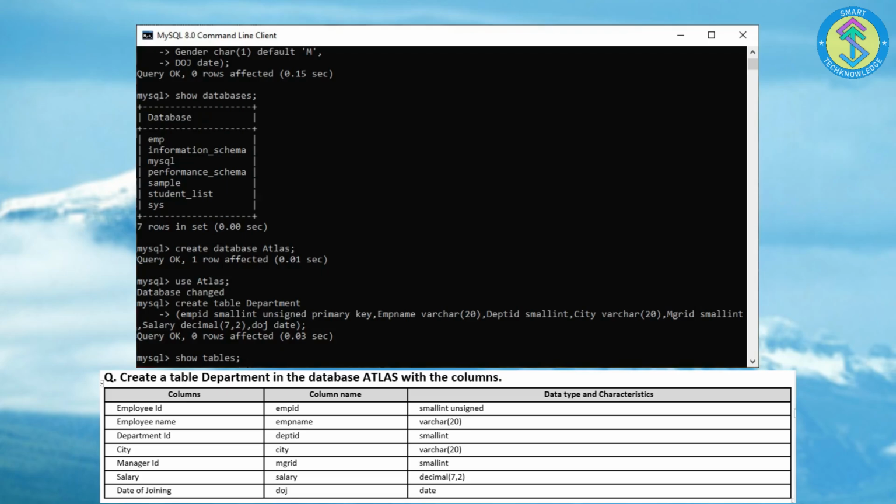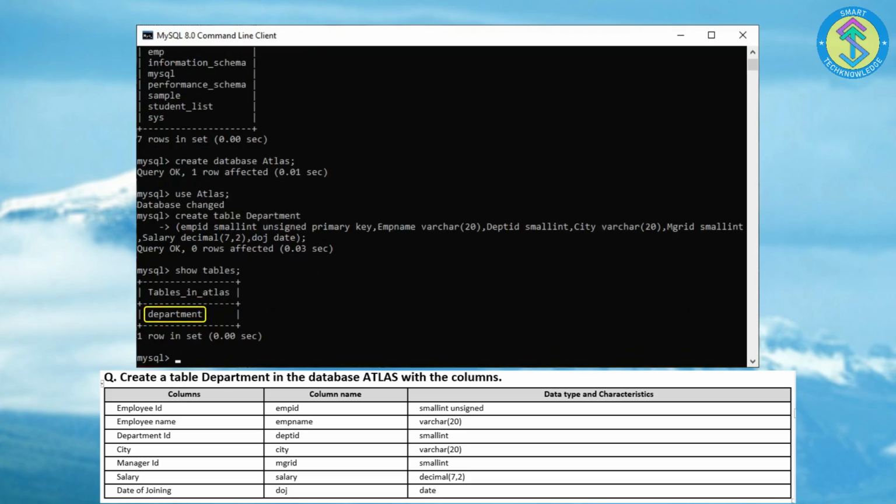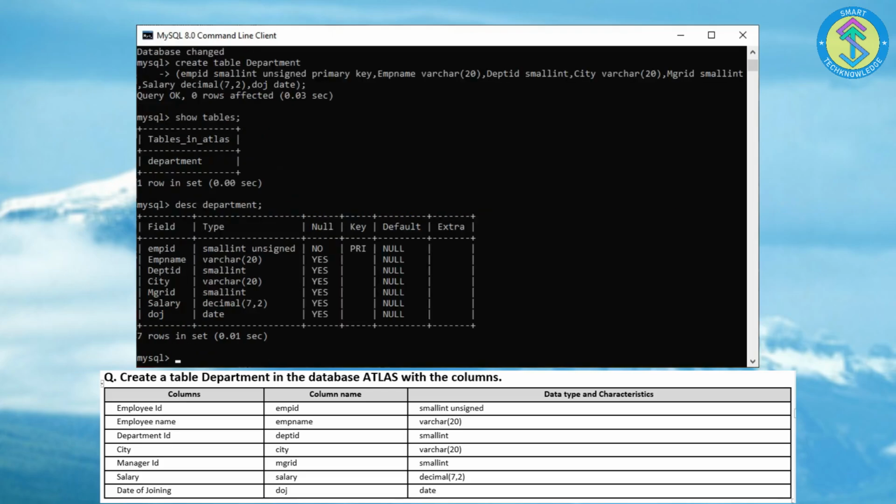Now the table department has been created. Next, you can also view the structure of the table by typing describe department. You can see the structure of the table department. I hope now you will be thorough with how to create a table.